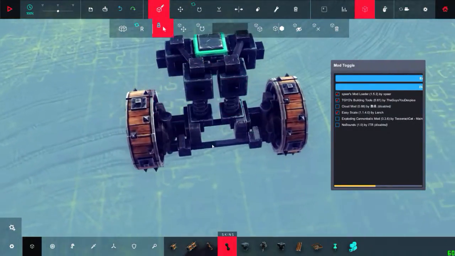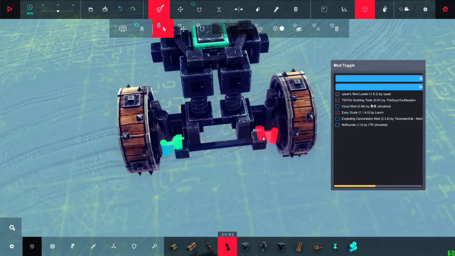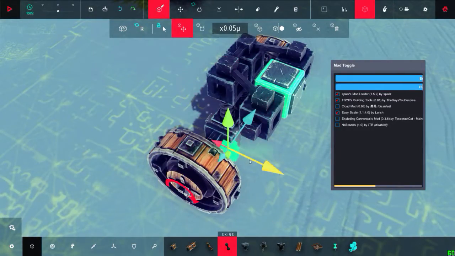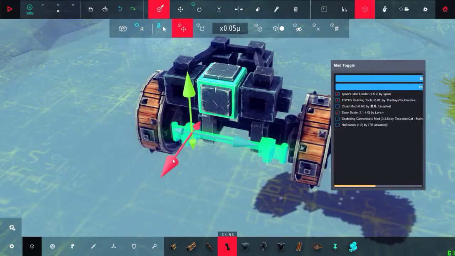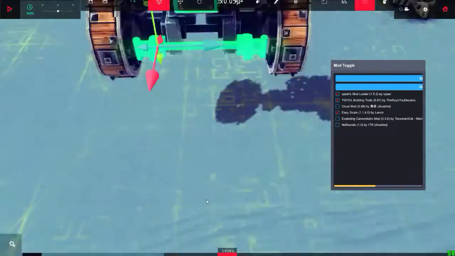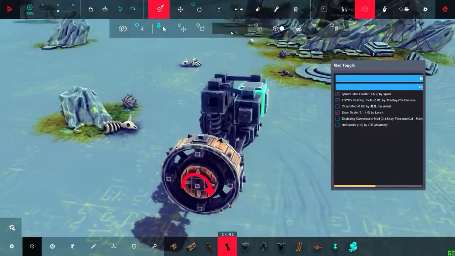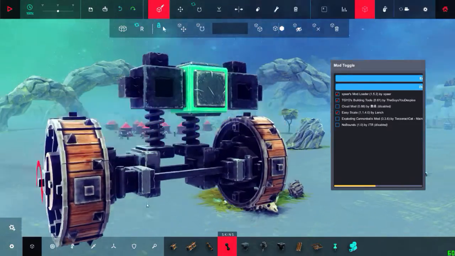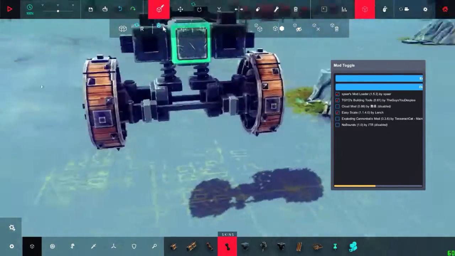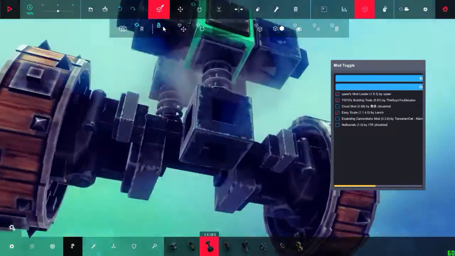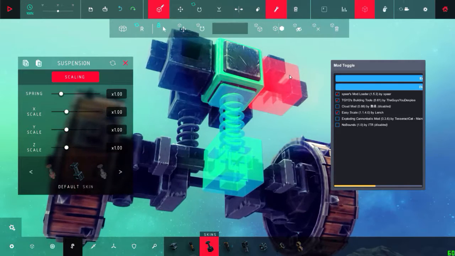We're going to move the smaller hinges along with the center brace and move it at the back around this area. Now we're going to connect this core block to these smaller hinges. We're going to place a suspension right here. Now we're going to scale it and make it thinner.